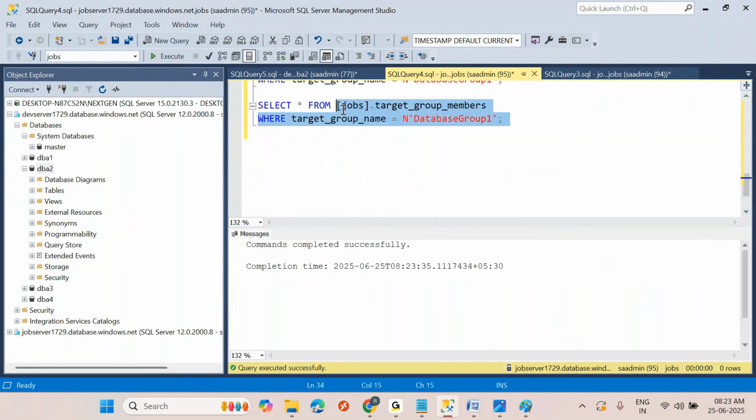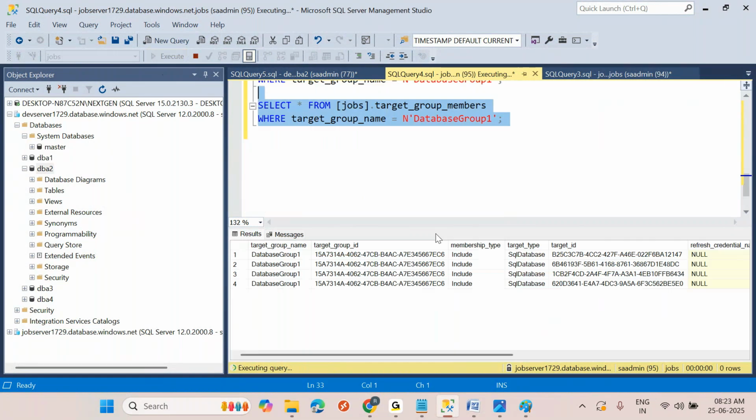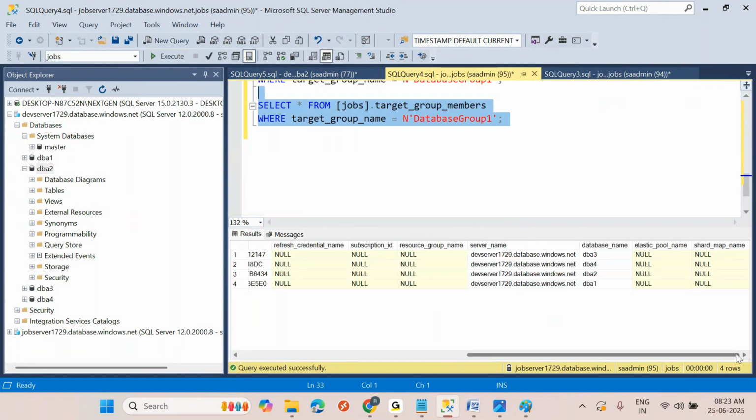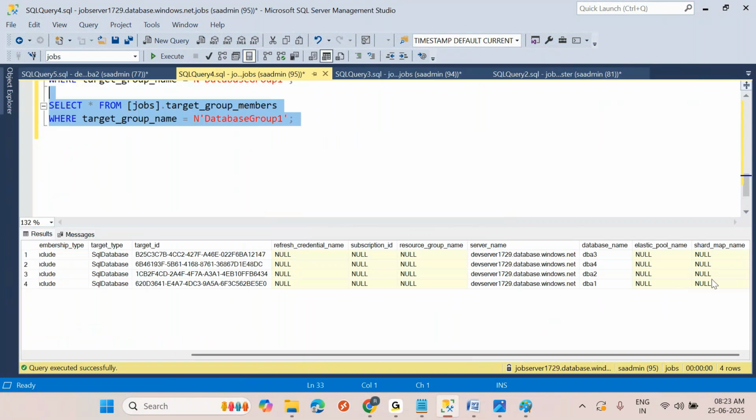Okay, just see now. Target groups. Here we don't have any create date and all that. So that would be better to add also when the server or database is added. But if you give such kind of recommendations or feedback to Microsoft, they will add it.